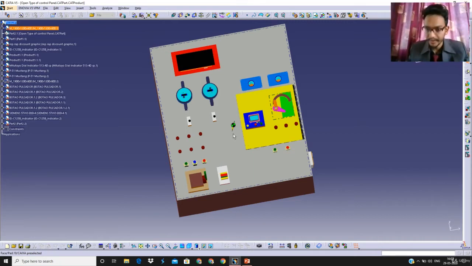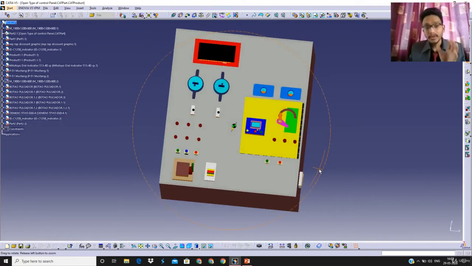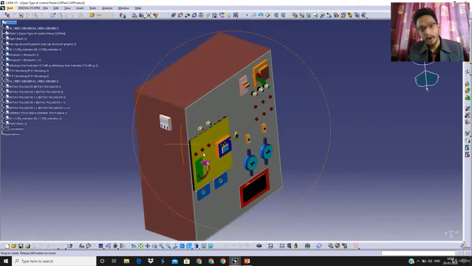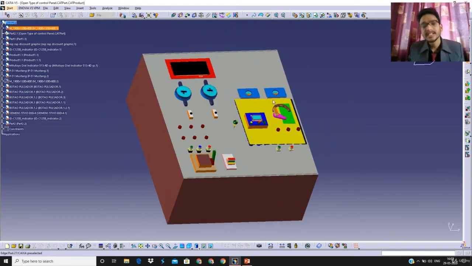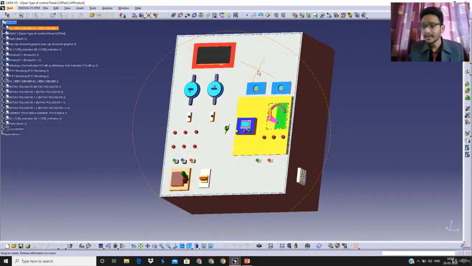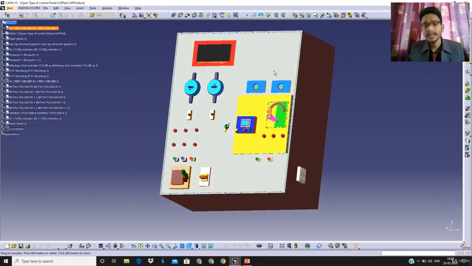Okay, so from the design perspective I have designed one box, a panel box, that we can say is fabricated with a special type of material. We are going to discuss one by one in detail how to design this component, but I will show you how this open loop type of panel visually looks and how it's operated.